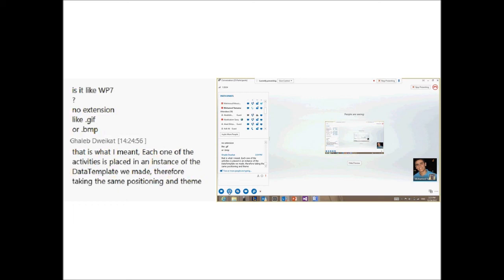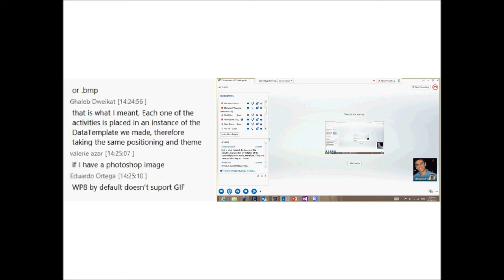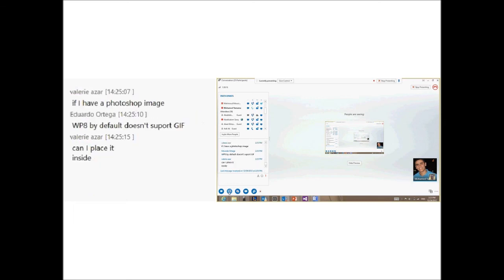If I have a Photoshop image, yes, GIF files are not supported, but can I place it inside? You mean a kind of PSD format? Yes. The PSD is for Adobe, so no, it's not supported. But I think PNG is.